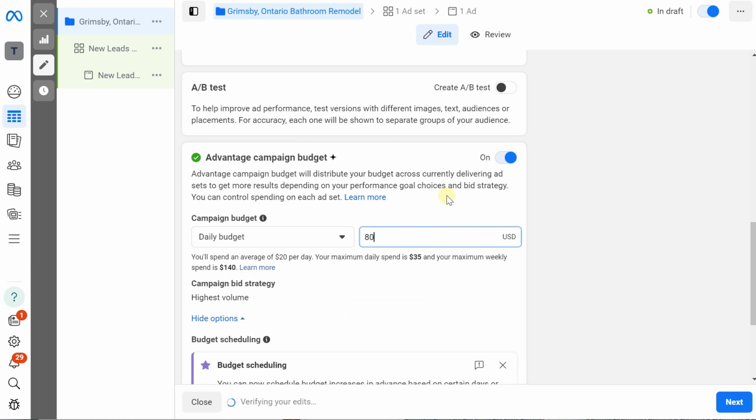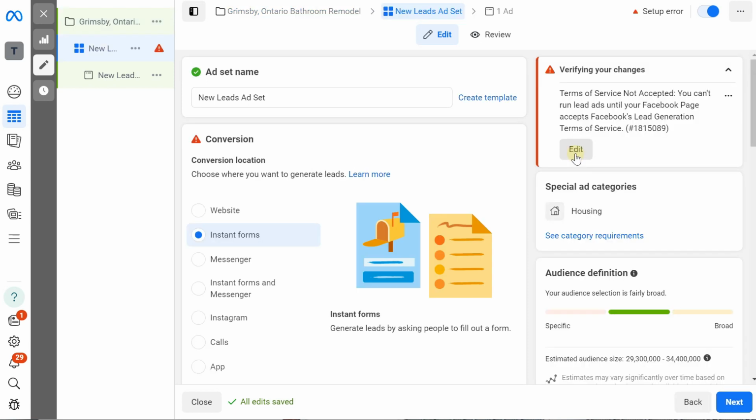So let's say we'll spend $50 a day. It's a pretty decent amount, and that will probably get us, low end to, we're testing initially, probably low end to high end 5 or 6 leads in the first couple of days per day, while we're dialing things in. Then let's hit next. We don't need to touch any of the other settings.